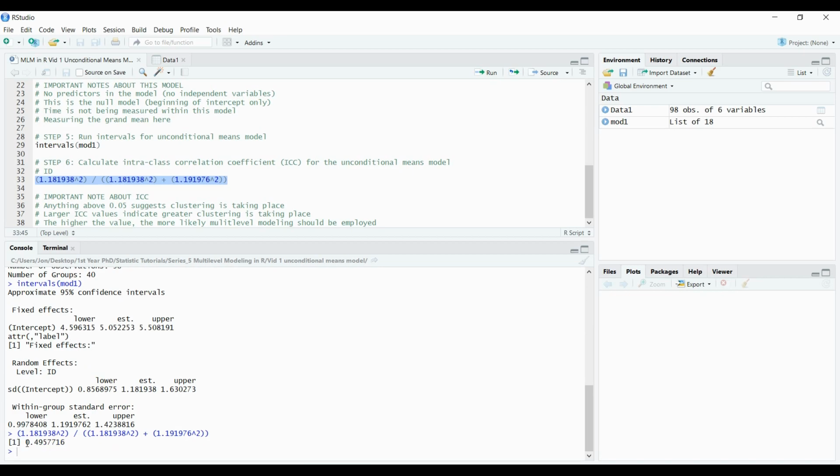And lo and behold, it is 0.49, so almost 50% more variability exists, which is pretty much saying there is a large amount of clustering taking place, and now we need to flesh it out by selecting a proper slope, and then by hopefully using our predictors to see how much of that variability we can account for. So that is pretty much how to run the unconditional means model.